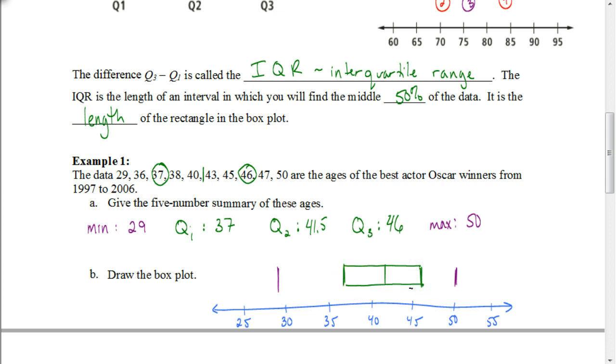I'm going to create my box. And then I use our minimum and maximum values to connect to that box. That would be my box and whisker plot. Sometimes, by the way, instead of seeing lines here on the end, the book will use dots for the maximum or minimum value. It doesn't matter to me. Just make it clear that that's our lowest and highest point for a spread of data.